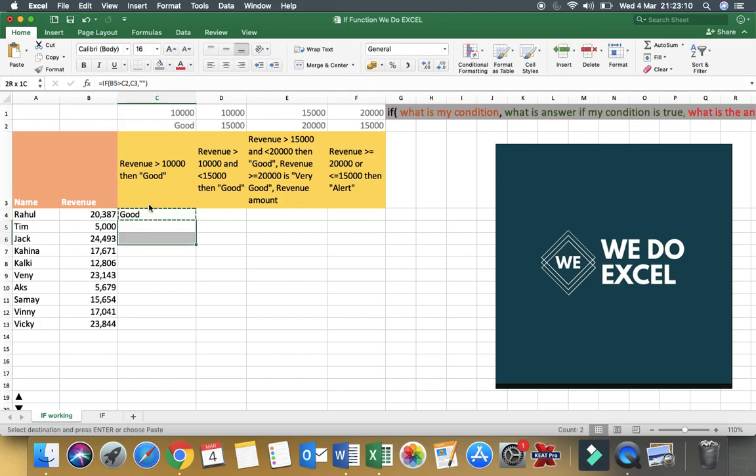Now I'll Control C, Control V, or Command C, Command V in the case of a MacBook. Why is this not working? Okay, I didn't freeze it actually. I told you guys, but I didn't freeze it. Okay, now the cell has been frozen. Now, voila, it worked. So this is how the if function works.